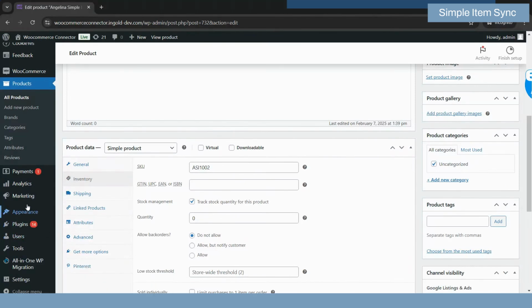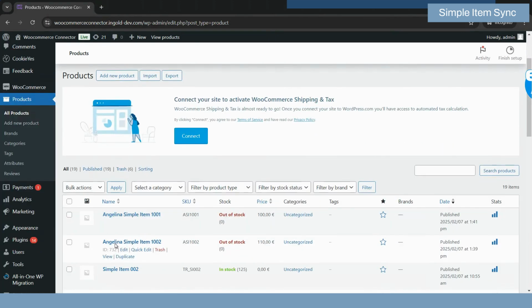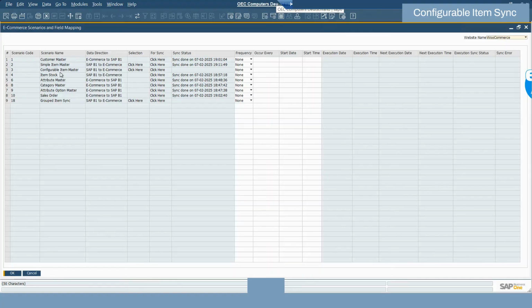Here, under the Product section, let us refresh the page. We can now see our 2 items created, Angelina Simple Item 1001 and Angelina Simple Item 1002, showing the sync process was completed successfully. Next scenario is Configurable Item Master.